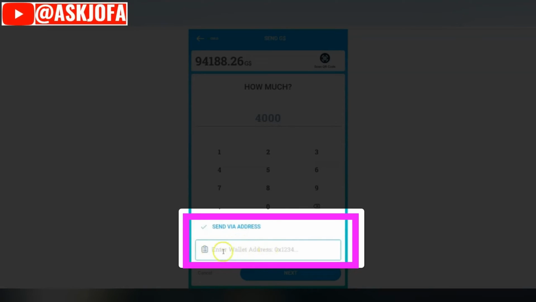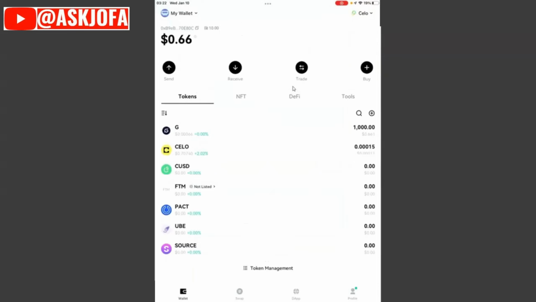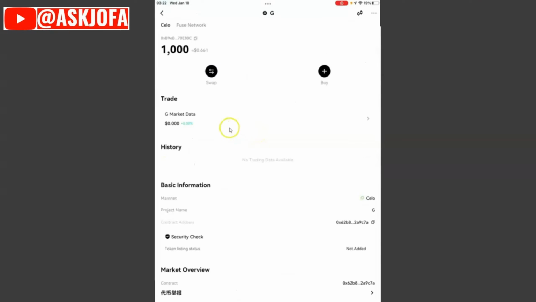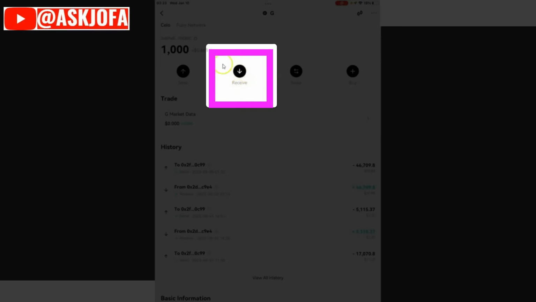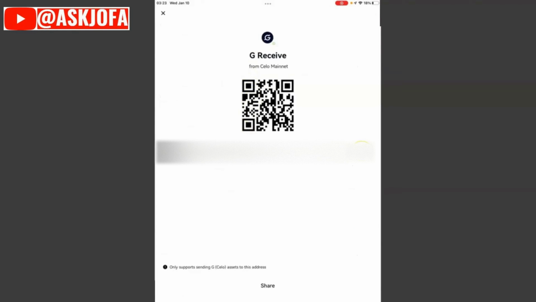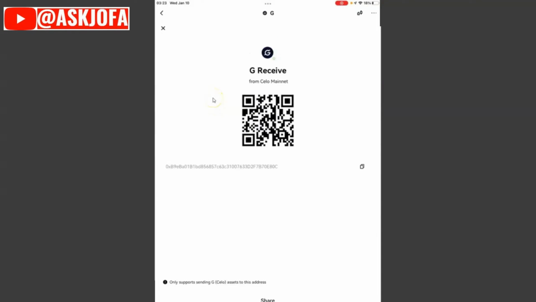All we need to do is to go and pick the recipient address. Don't forget we are under Celo network. Then you locate your GoodDollar token. This is my GoodDollar token and the current balance. You click it, then you navigate to receive. This receive, yes, this one. Then you click it to retrieve the GoodDollar address on this wallet. You copy it. Then we now take it to GoodWallet.